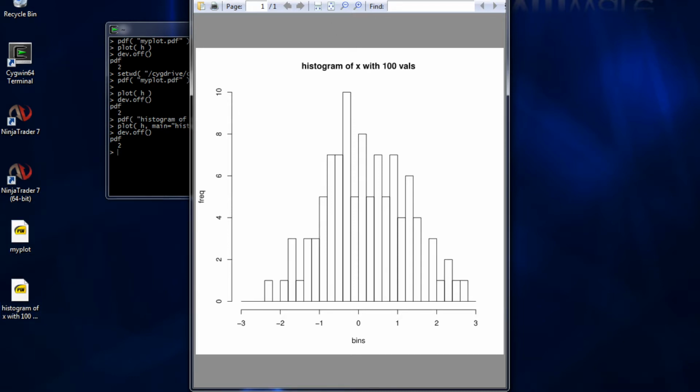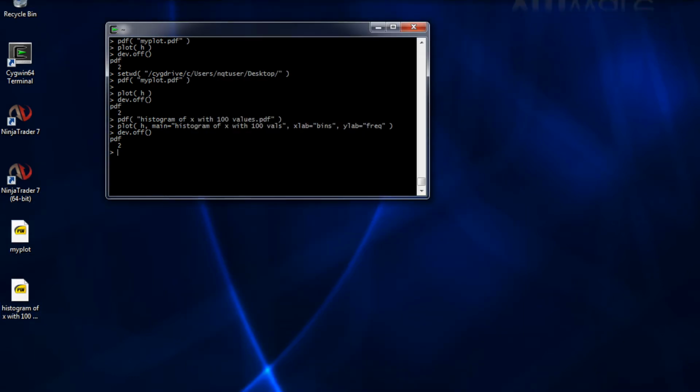Let's repeat the same procedure on the 1,000 normally distributed points. That way we can compare the two histograms visually. Again, we're going to call the PDF function to let R know that we'd like a PDF output. This time, let's specify the fact that we have 1,000 points in the name of the file. Again, we call the plot function with the appropriate set of arguments.